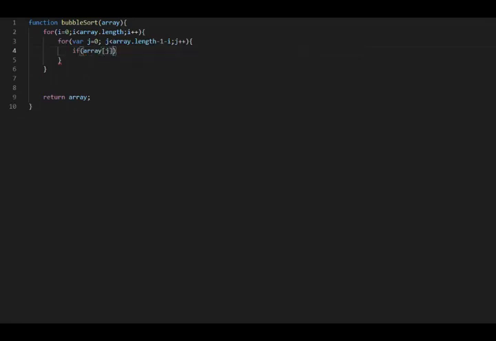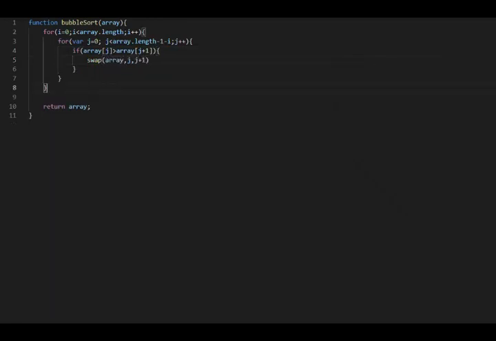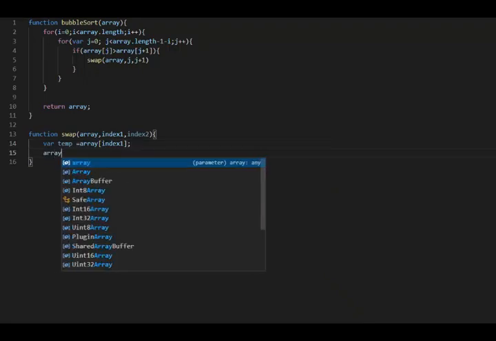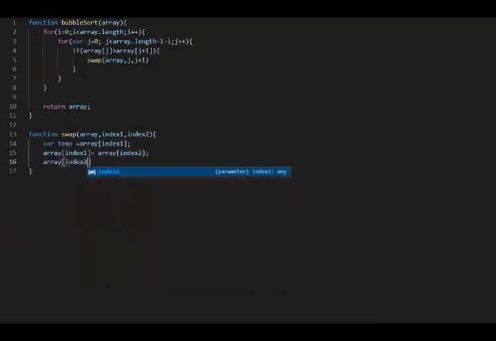Finally, we compare the current position of j to its adjacent item j plus 1. If it is bigger, then we swap. We are extracting the swapping mechanism into a separate function. First of all, we are declaring a temporary variable, saving the current position of j in it. In line 15, we are moving j plus 1 to the current position of j. In the final step, we move j, which was saved in the temporary variable, to the position of j plus 1.